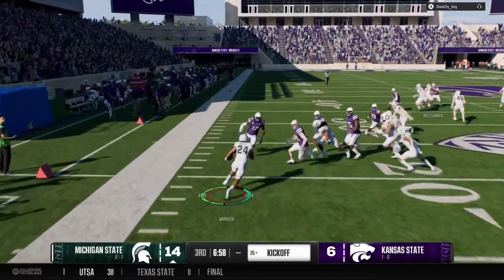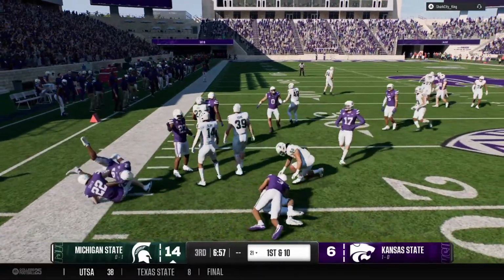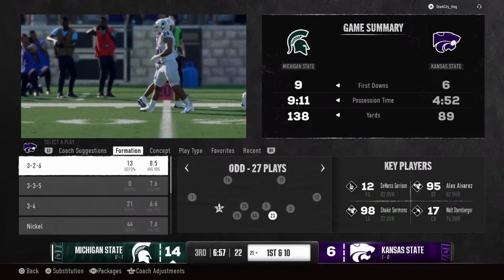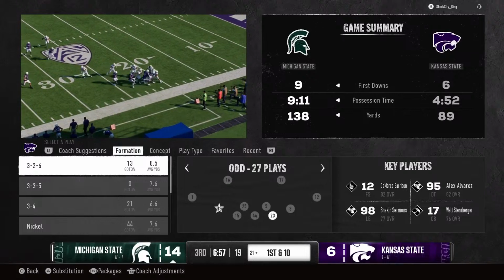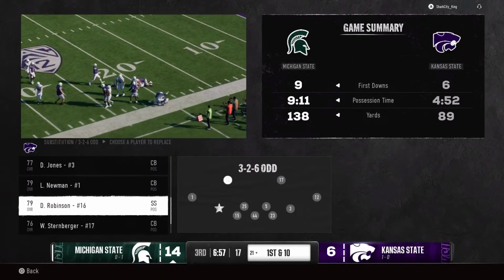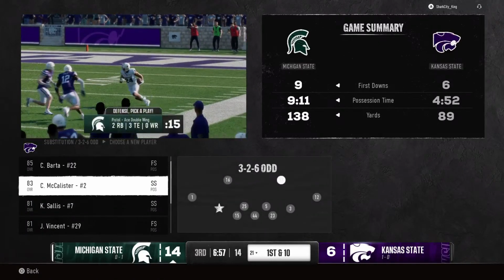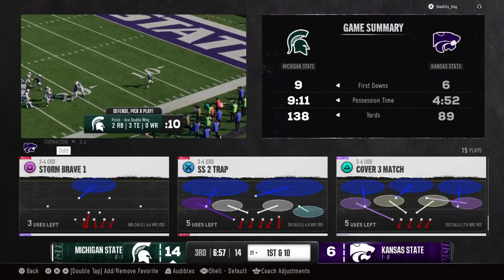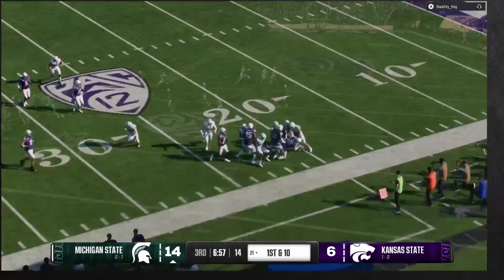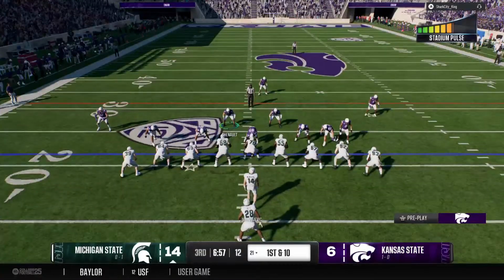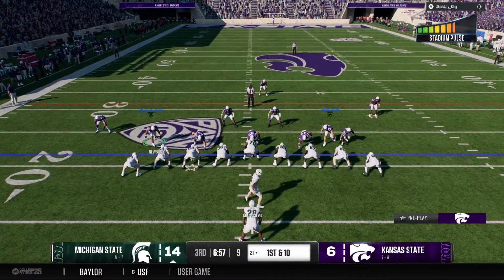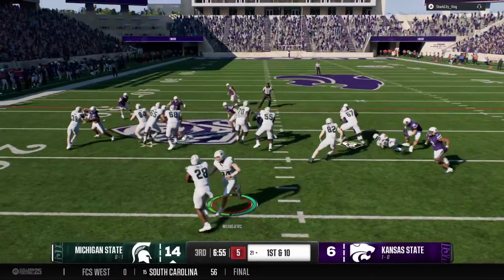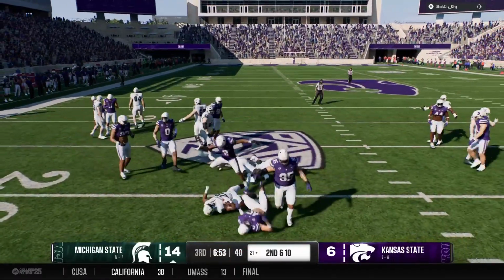From inside his own 10, let's see what he gets. Not a lot of space to be found. Good hustle by the coverage team, and they stop him at the 21. The Spartans have it back on offense, hoping to play some good ball. They'll keep it on the ground to start the second half.